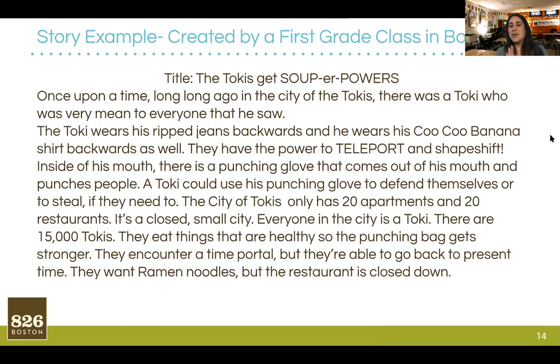Now, again, I'm going to start this all over, but I want you to notice and focus, just like in Sky Color: the characters, who or what is in the story; the setting, where and when the story is happening; and the details, so the plot, what's happening in this story, and what happens at the beginning, in the middle, and towards the end. So again, the title: The Tokies Get Superpowers.